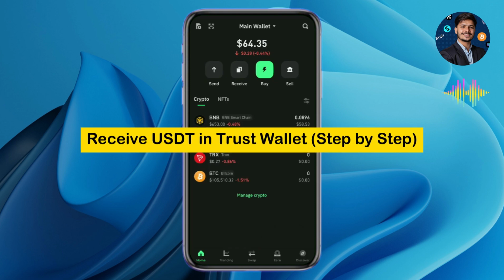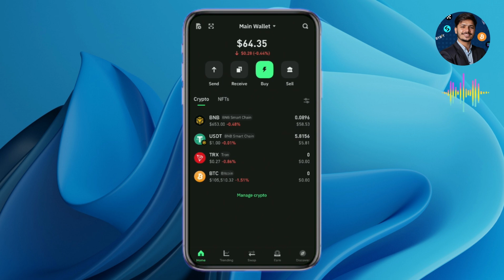How to receive USDT in Trust Wallet. Hey guys, today I will show you how to receive USDT in Trust Wallet step by step.